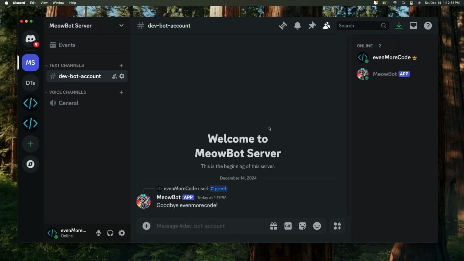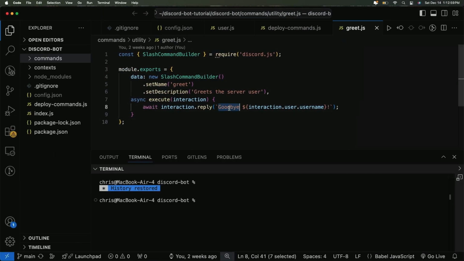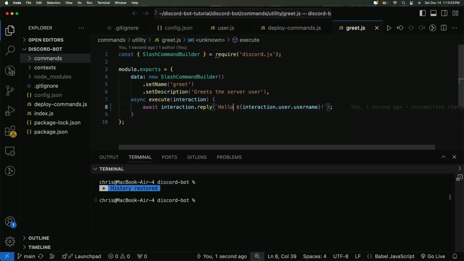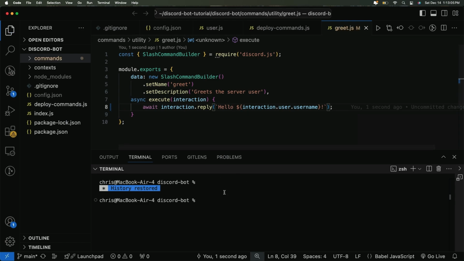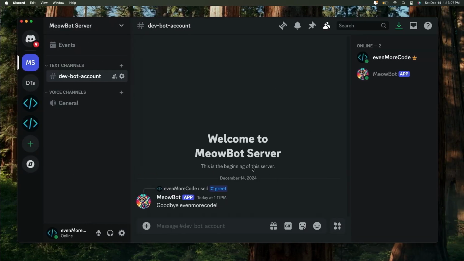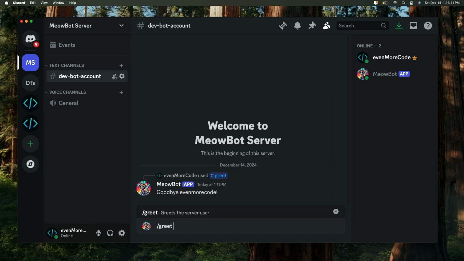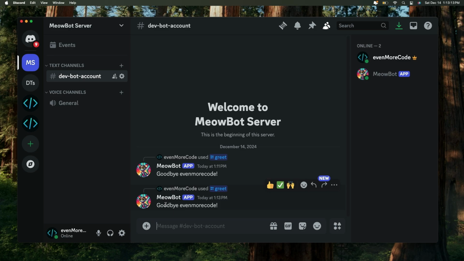So now when we go into our code base, let's go over to the code and I change this back to hello. So last time I changed it to goodbye. If I change it back to hello, right, our bot is not running and this is not going to affect this bot because this is the production bot, right? So if I do the greet command, it still says goodbye.